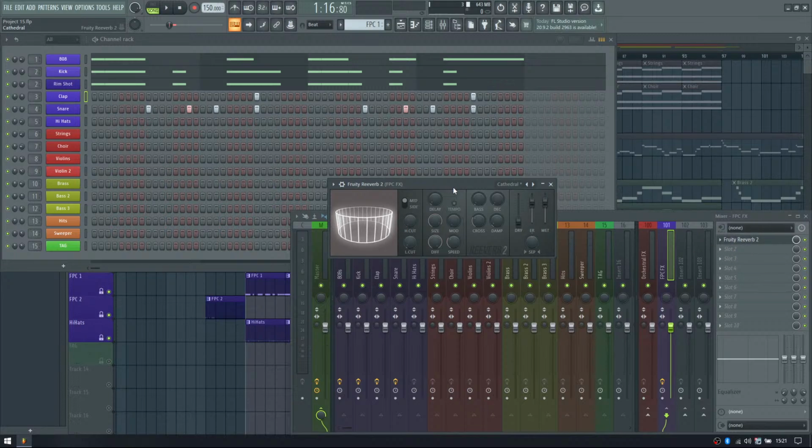And so right now what I'm doing is I'm adding this reverb thing. So just hang on and bear with me. I know it sounds a bit weird, but just bear with me for a second.